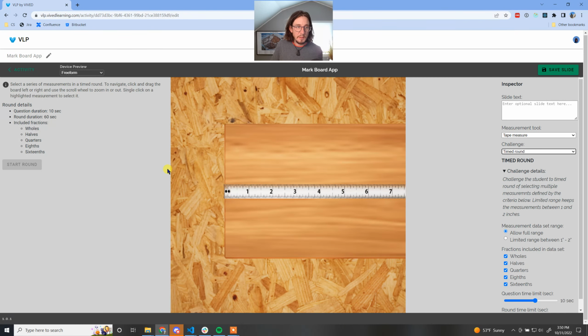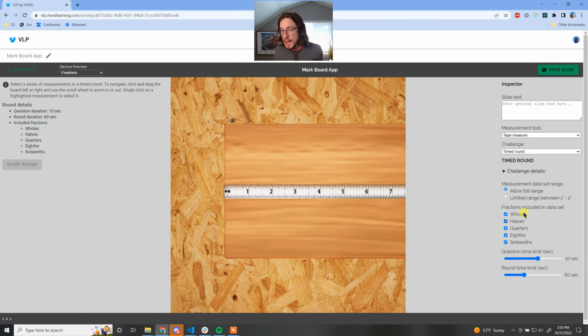Now, timed round, what it is, it's a challenge that you're going to present to the user where they are going to be presented with randomly generated measurements, one right after the other. And they're going to have a certain amount of time, a time window, to answer each question. If they don't get it in that amount of time, the question will move on to the next one. And so you as an author, you can set that question time limit.